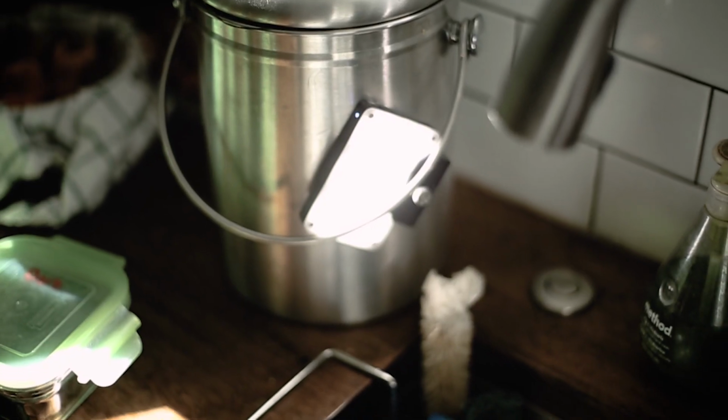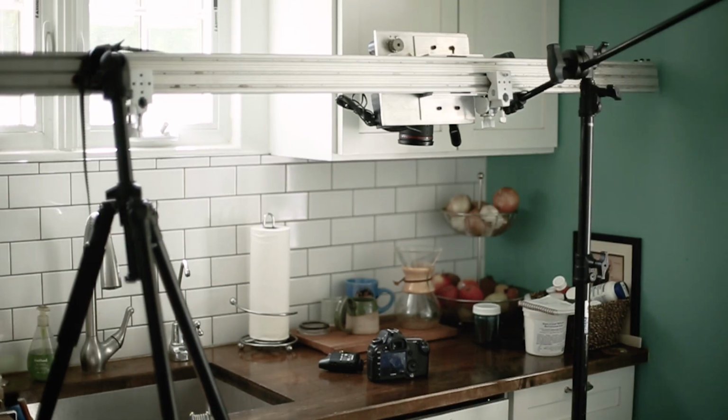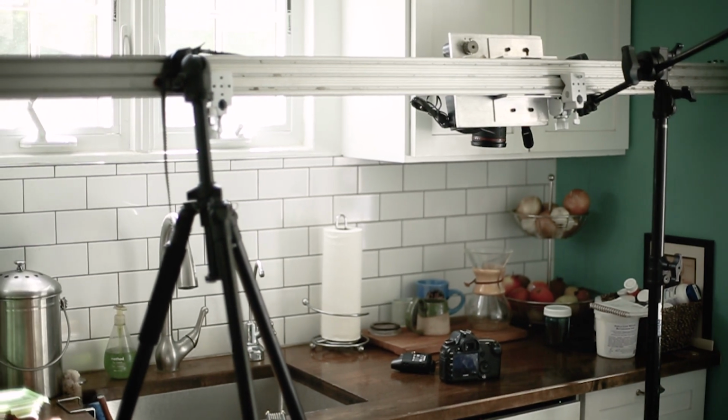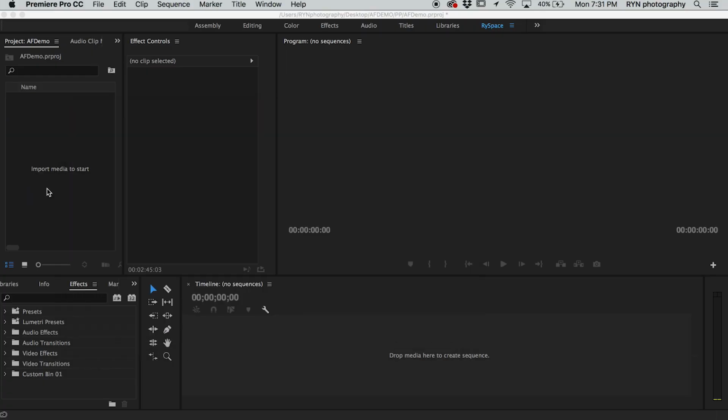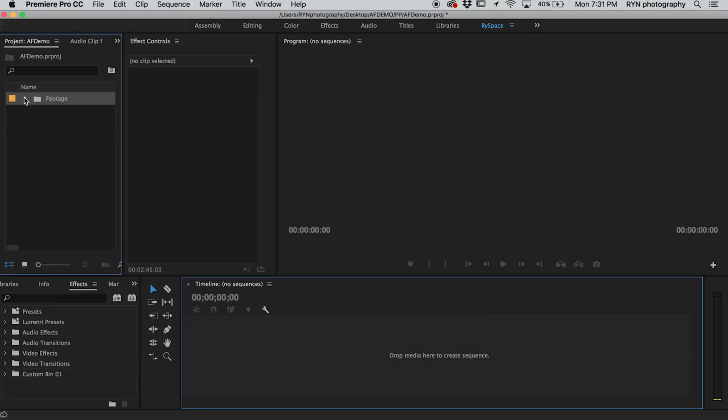As for lighting, I used mostly natural light. I had a couple of the M9s, the little Aperture M9s, as accent lights. Other than that, I just had a big white card and natural light. So once you have all your clips shot, you want to take those into Premiere Pro. Remember, keep your files organized. If you want to see how I organize my files, I'll link it here when it's done.